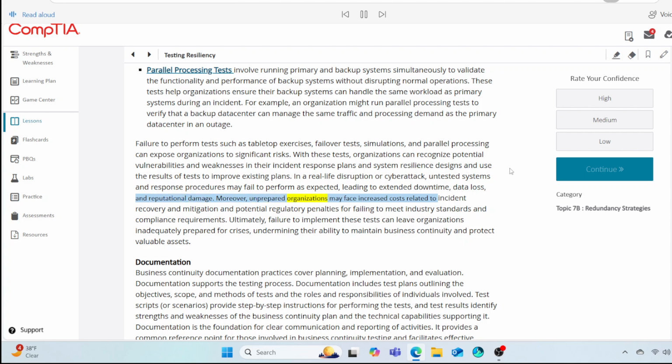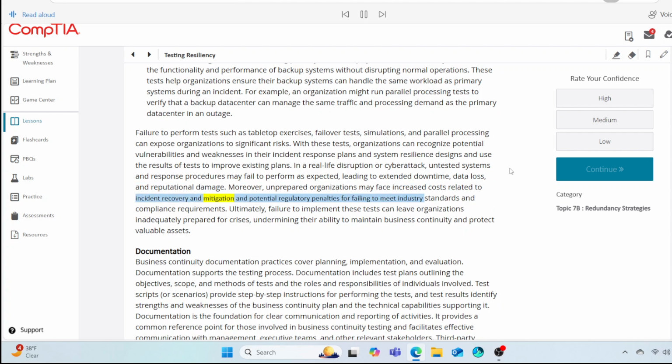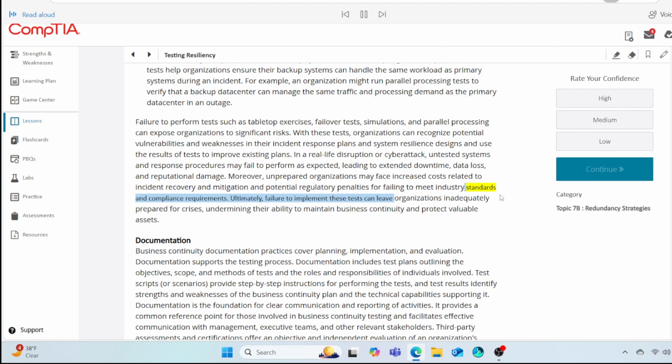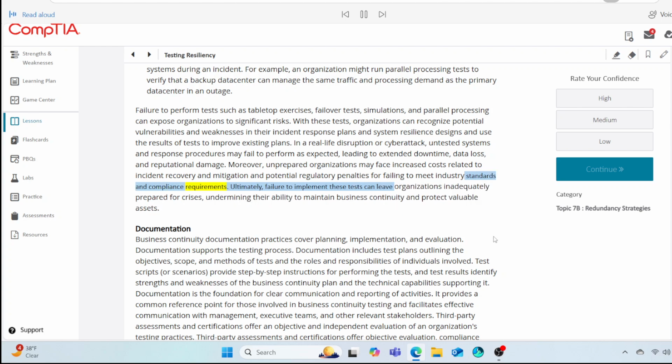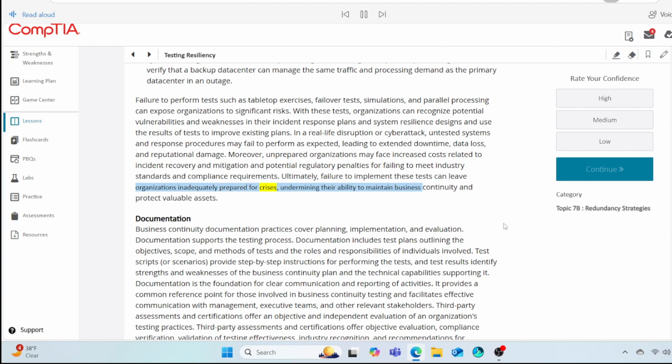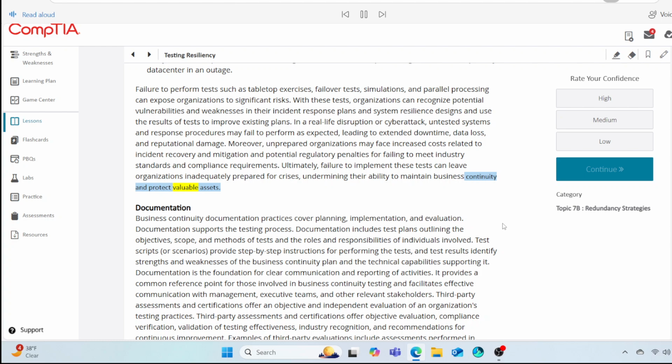Moreover, unprepared organizations may face increased costs related to incident recovery and mitigation, and potential regulatory penalties for failing to meet industry standards and compliance requirements. Ultimately, failure to implement these tests can leave organizations inadequately prepared for crises, undermining their ability to maintain business continuity and protect valuable assets. Documentation.